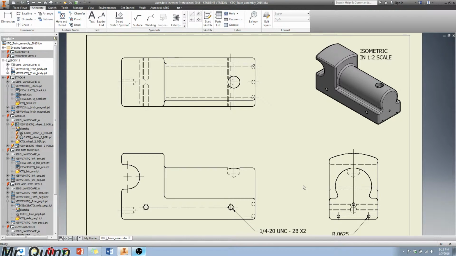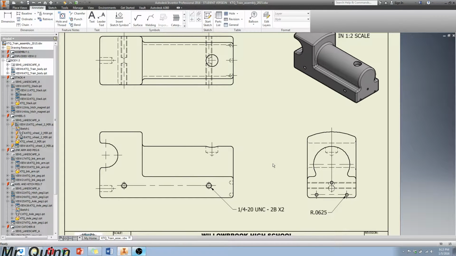Alright, so you should have enough knowledge now to go ahead and move forward and finish up this part. And again, I have the working drawings up on Edmodo to help you out to see if you have any sort of missing dimensions. Alright, take care.